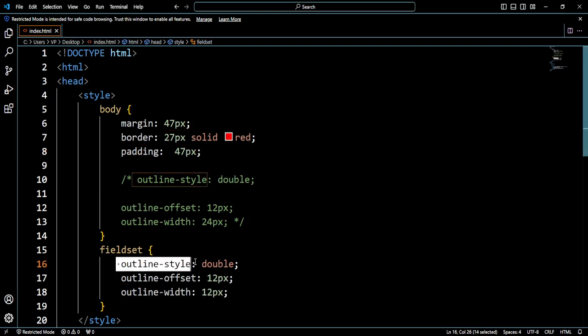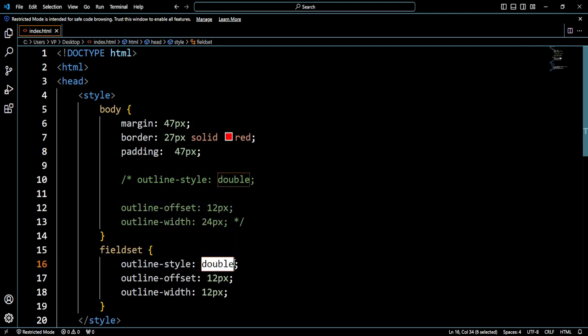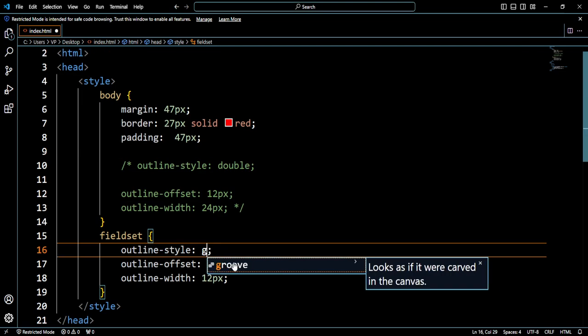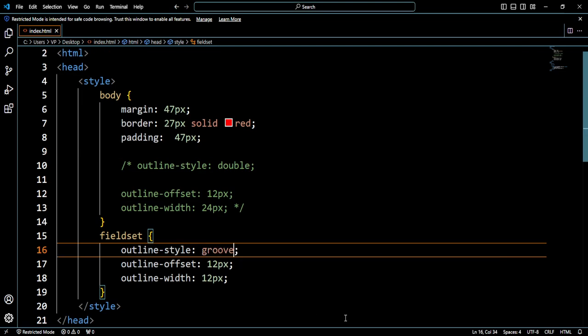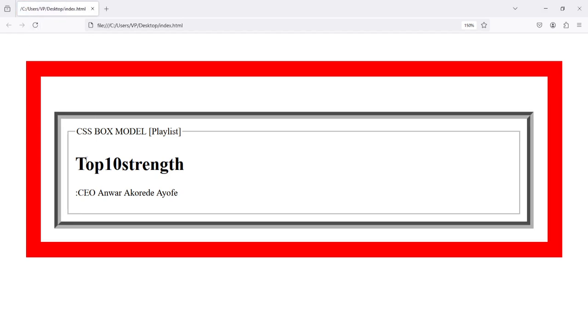Right here where we have this outline style, we can change this outline style property. We can change the value to what? To groove. When we change this to groove and save our document, let's reload and see what we got. As you can see, we are having this kind of groove.